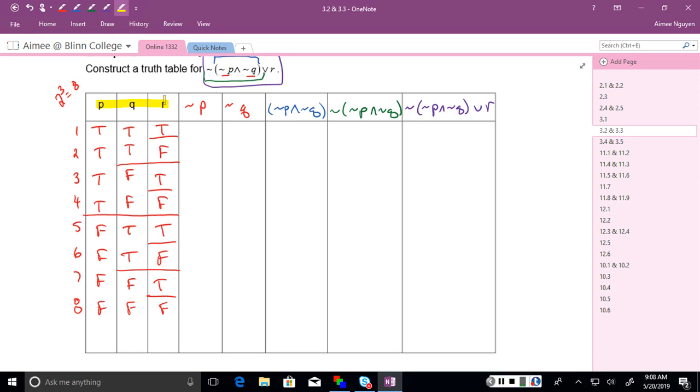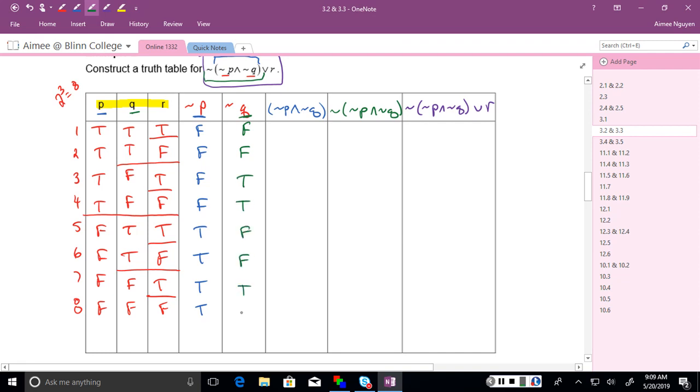So now we can start doing the stuff. So in the first one, I want just the negation of P, right? So negation of P, I'm going to come back over here to P, and I'm going to do the opposite. So that means that I'll have false, false, false, false, true, true, true, true. Next column wants negation of Q. So I'm going to go to the Q column, and I'm going to do the opposite of that. So false, false, true, true, false, false, true, true.